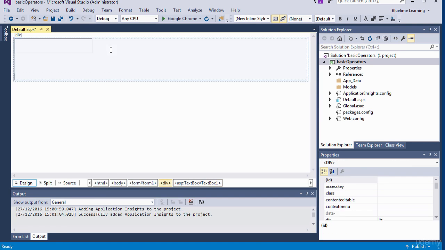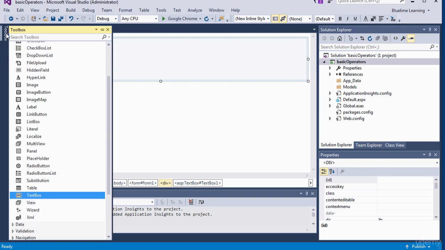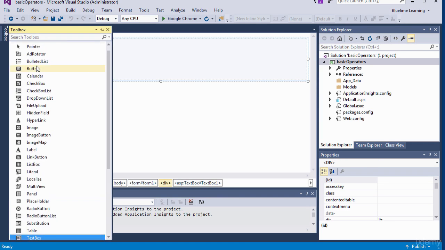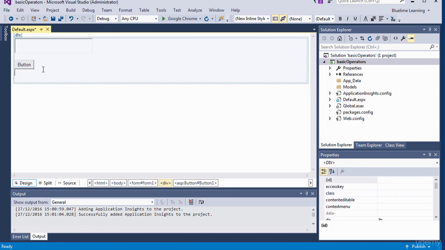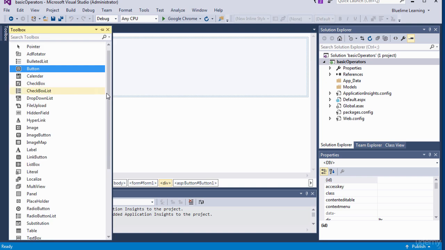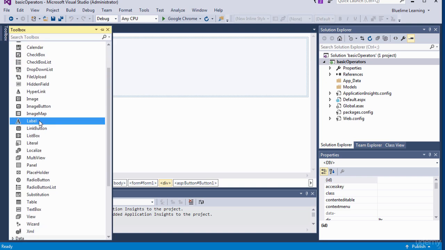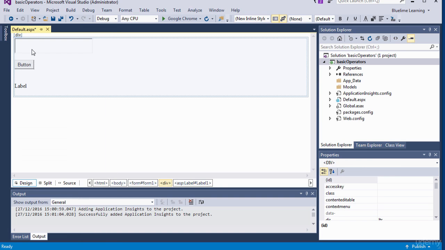Next thing I want to do is add a button. So where I've got the mouse cursor flashing there, I just go back to my control, look for the button. There should be one for button. There we go. Just double click and it will insert the button there. Finally, I want a label. So where the mouse is flashing, I go back to toolbox, go down, double click on label. So I've got all my controls.